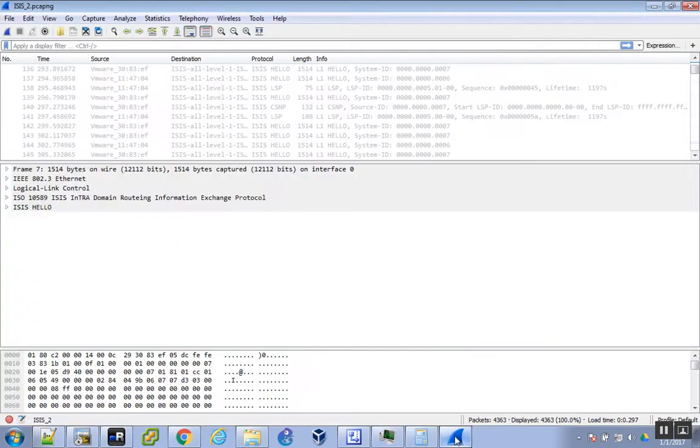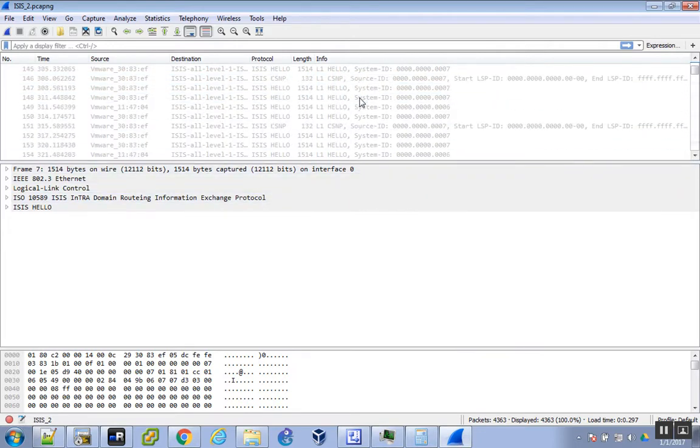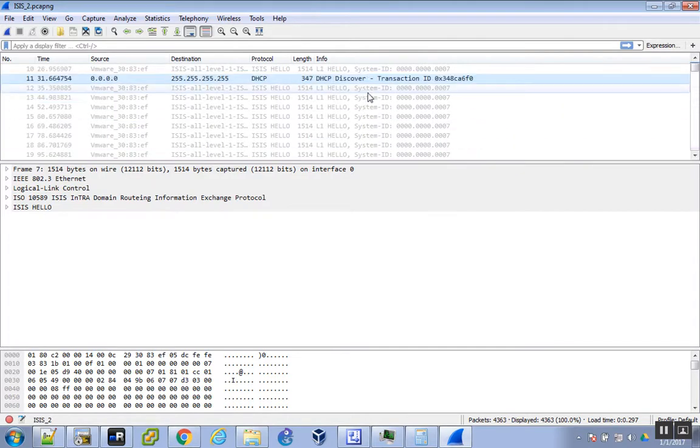So the capture was already done. This is just me opening up the capture. I just want to show you guys an example of what some of the messages look like.